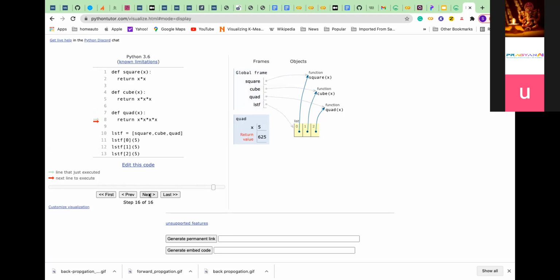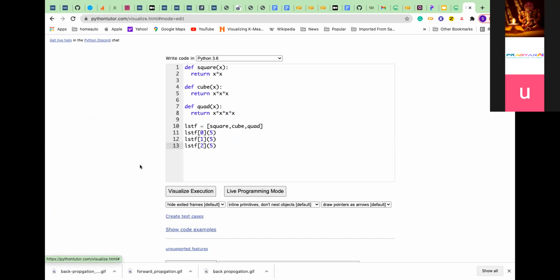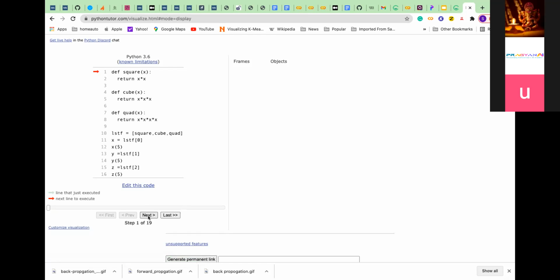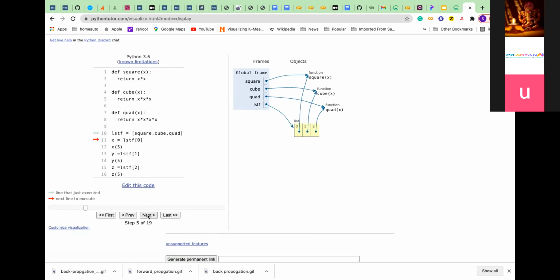If you are still confused, let me do it the other way around also. What you can do is: x is equal to, then I will say x; then y is equal to, and then I will say y; then z is equal to z. Now if you try to execute it, it will be much easier to understand how this works.